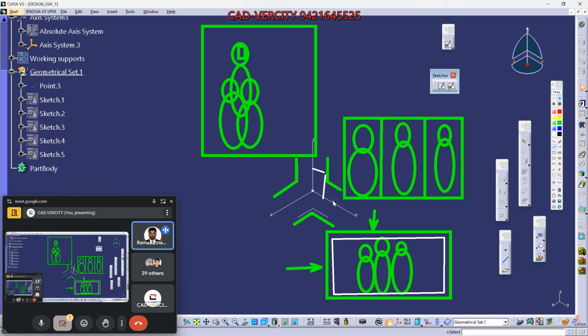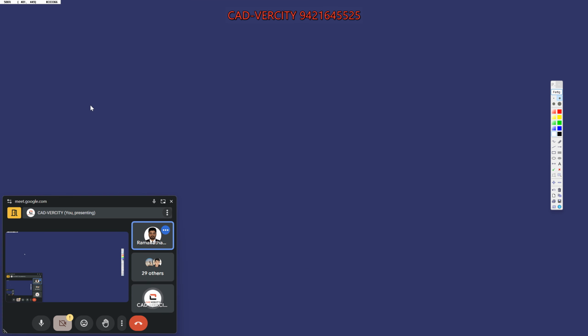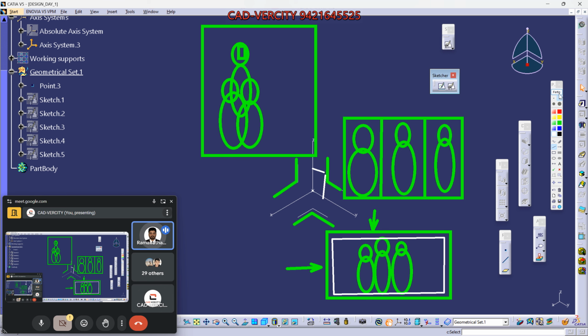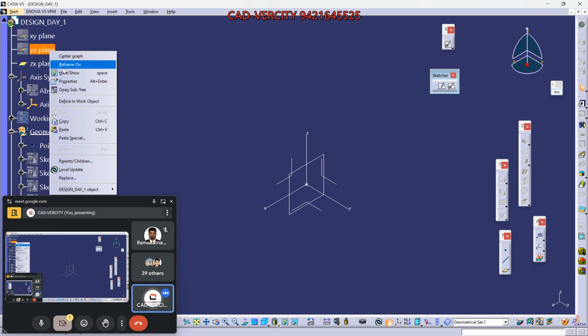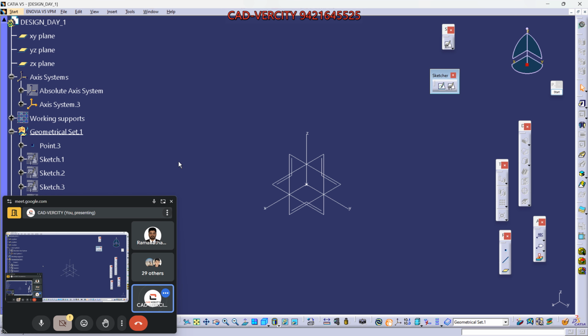But we have XY planes, right? Why are we using specially the axis system? That is my question. What is the difference between the axis system and the XY planes? Okay, good question. So why are we not using this plane? We are getting this by default.